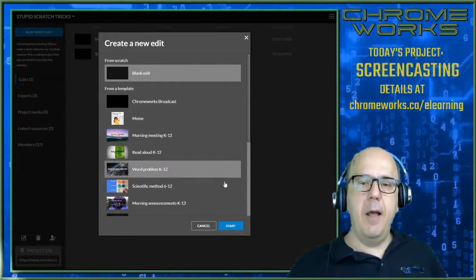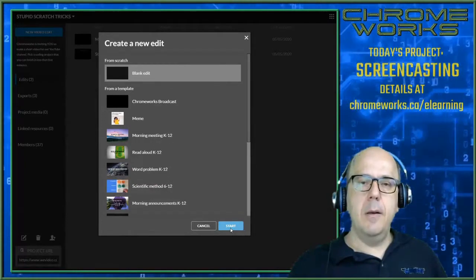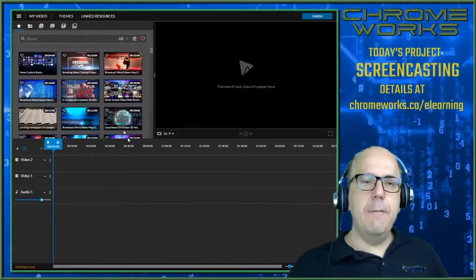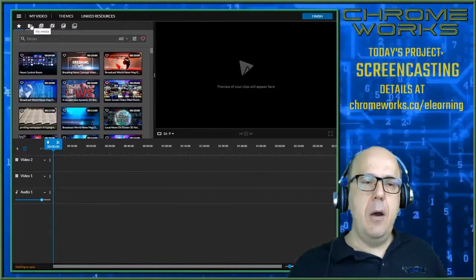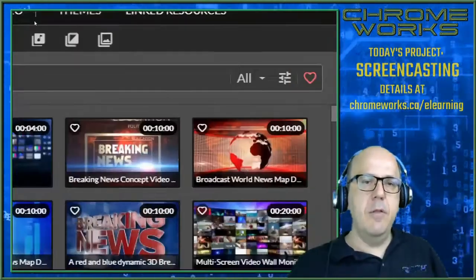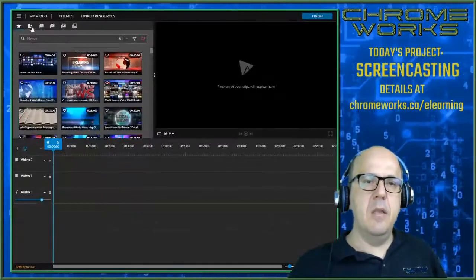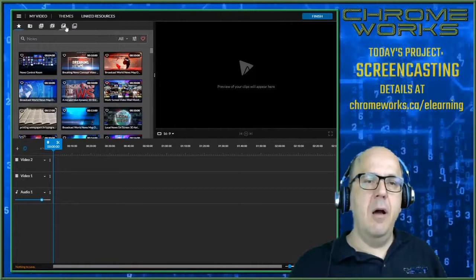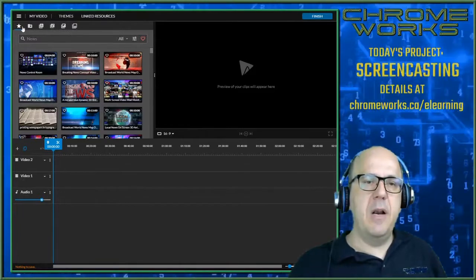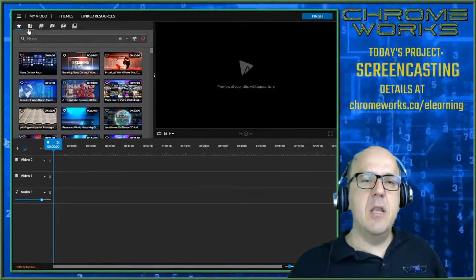So let's start a blank file. We're gonna click on the start button. And from there, we can go to My Media, which is this button way up at the top. So there's these 5 buttons along the top here that show the various parts of WeVideo, the different kinds of things that you can insert into your video.